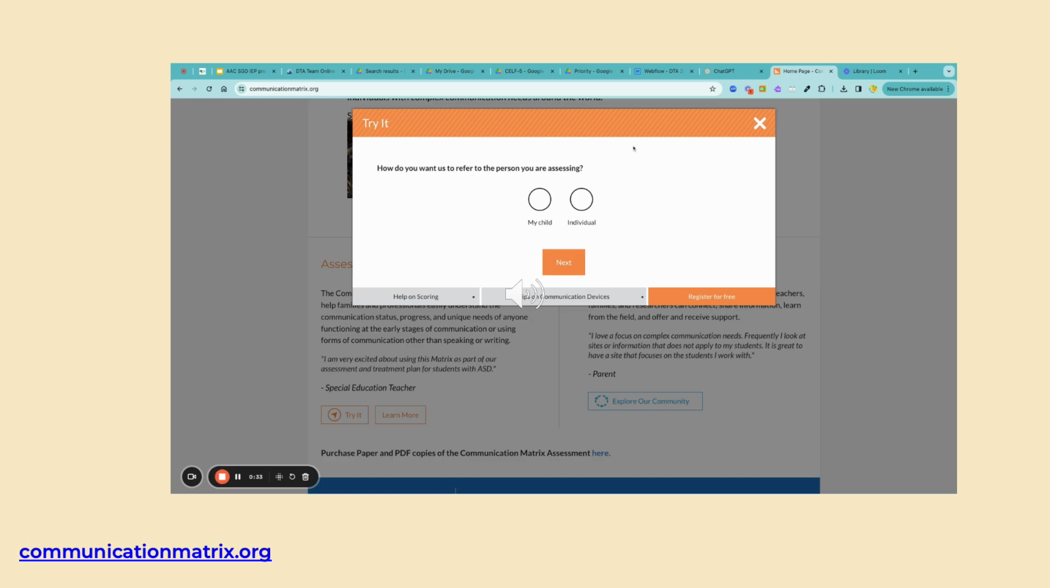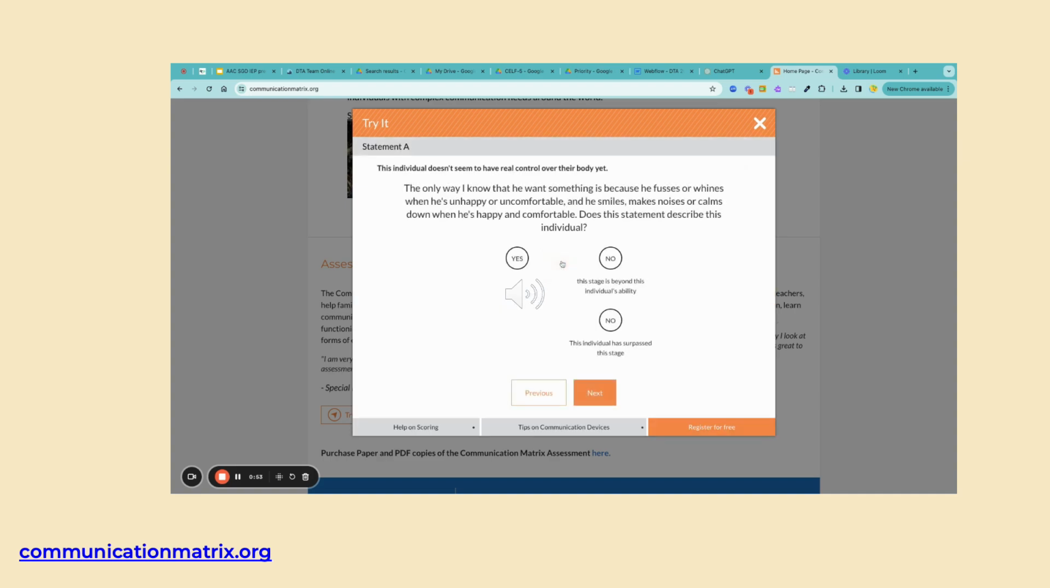So the way that we typically do this is we will meet with either the family or the teachers or both at the same time and go through a series of questions to determine how the child is currently communicating. So first we're going to say that we are going to refer to this child as an individual, and we're going to click Next. And then it's going to start asking you questions.